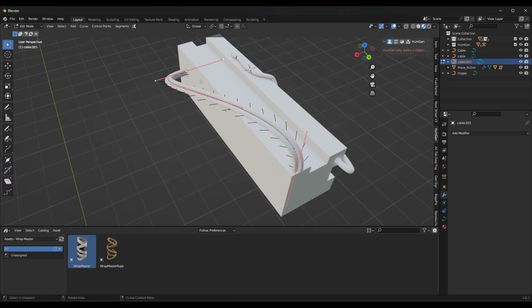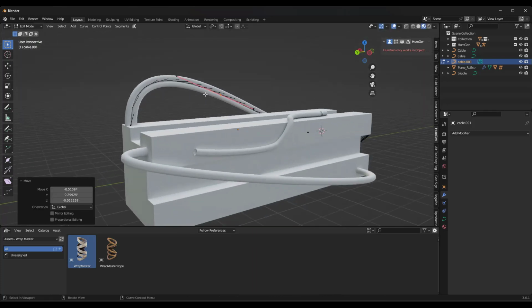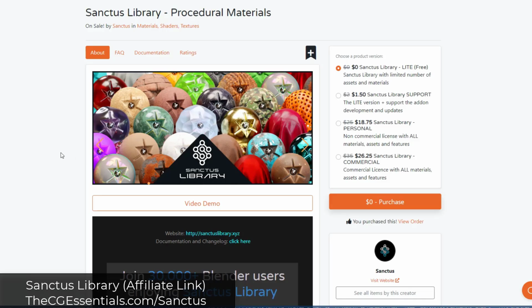And then note that these are following along a curve. So if you do want to adjust the way that the cables are in here, you can do that as well. So if you want to quickly add cables, this also has tools for adding ends and other things like that. And so I highlighted this one this week, but Sanctus Library is a collection of procedural materials in Blender.